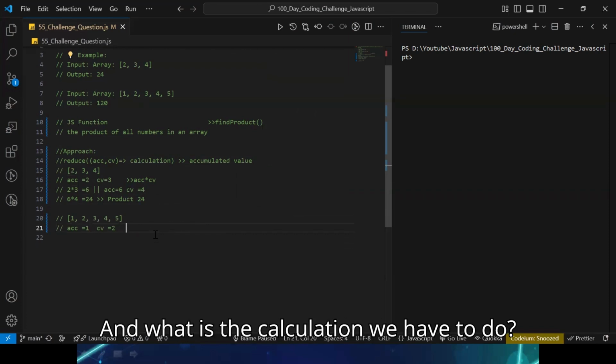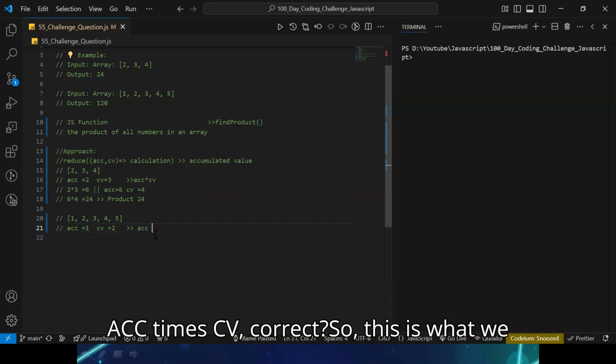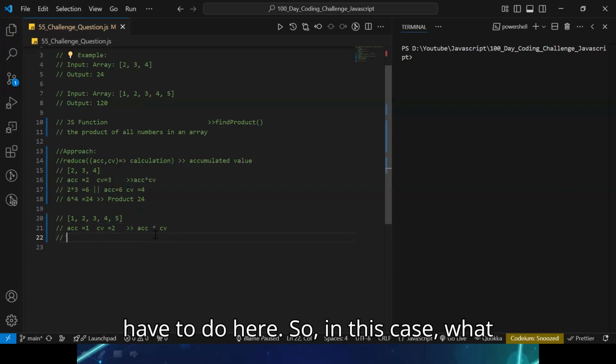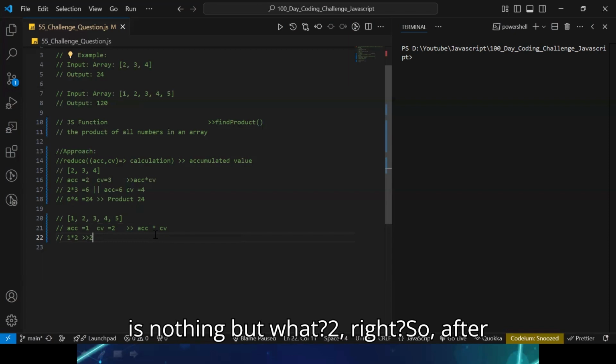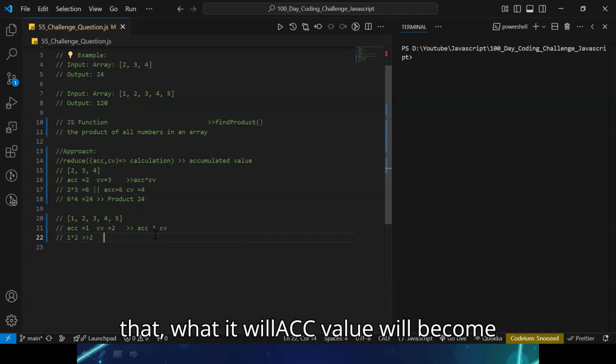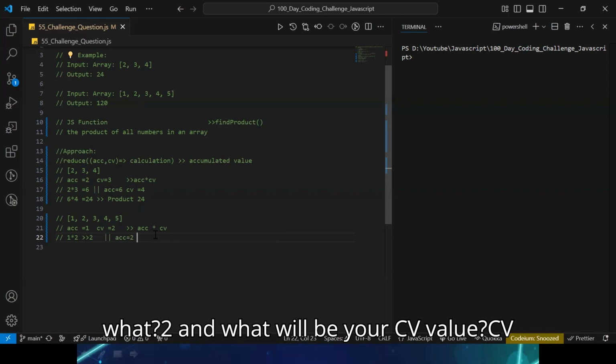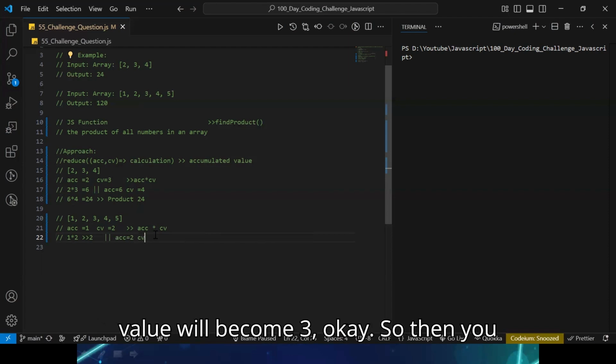And what is the calculation we have to do? ACC times CV, correct? So this is what we have to do here. So in this case, what will happen? It will be 1 times 2. That is nothing but what? 2, right? So after that, what will it become? ACC value will become what? 2. And what will be your CV value? CV value will become 3, okay?